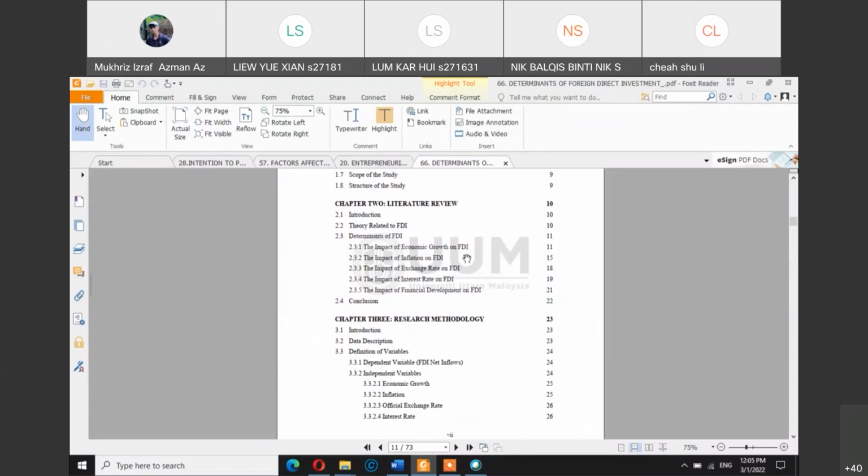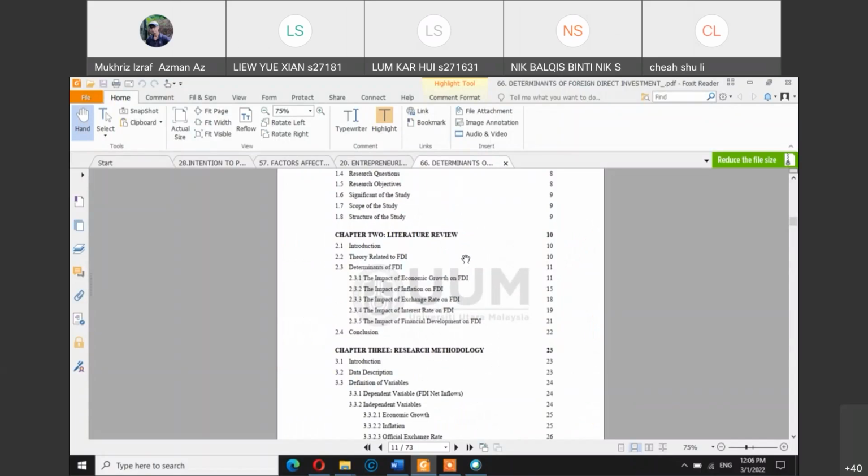SPSS, how to use the program SPSS to answer your research questions 1, 2, and 3. So what we have learned so far includes the SPSS program. Now is the continuation from SPSS, as a tool for you to answer your research questions and also your research objectives.